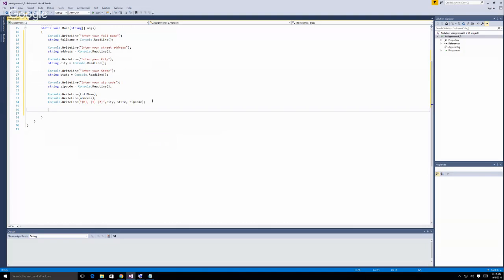I'm going to do the Console.WriteLine, Press any key to exit, rather. And then Console.ReadKey. I want to show you another thing about this.